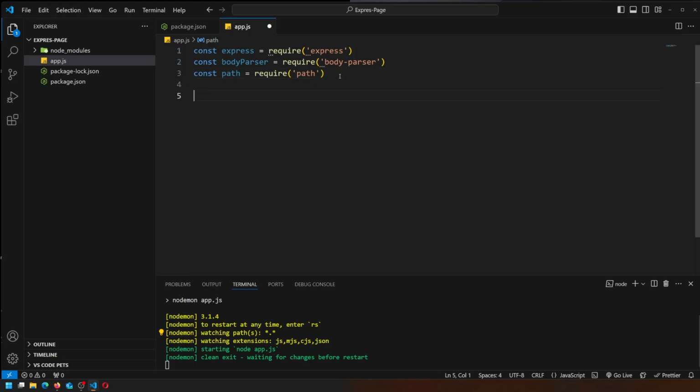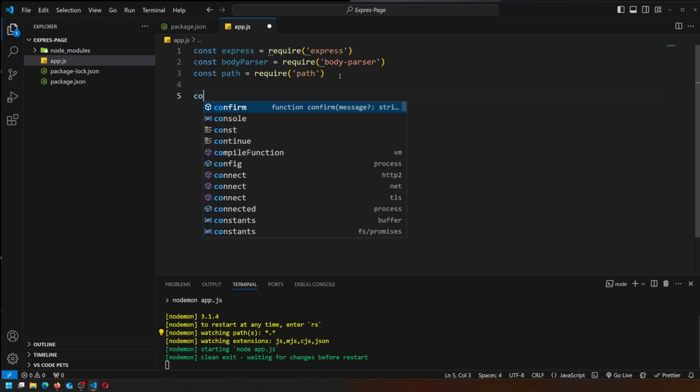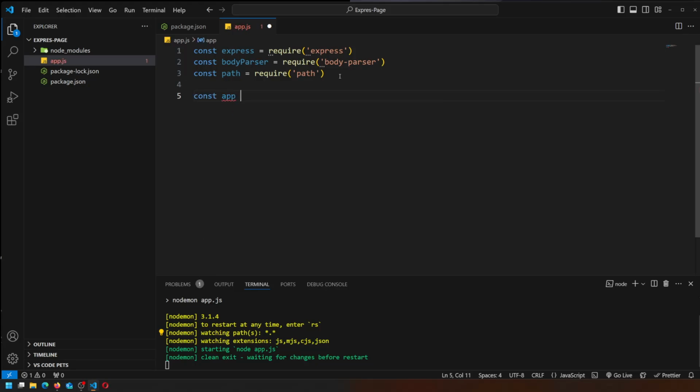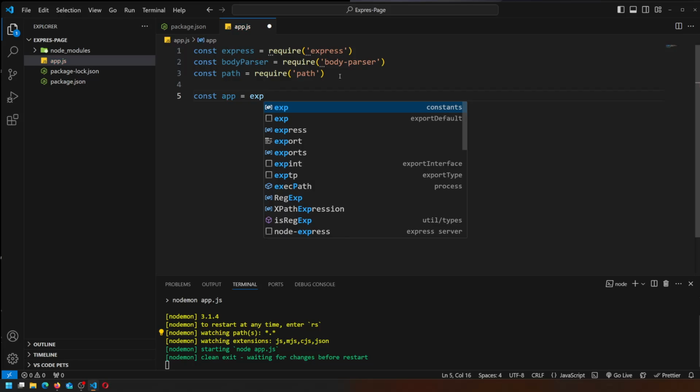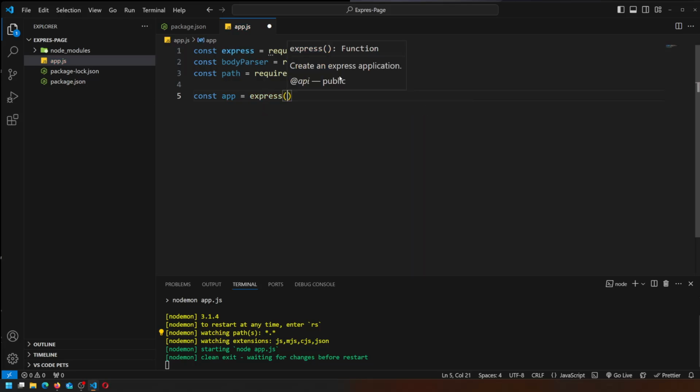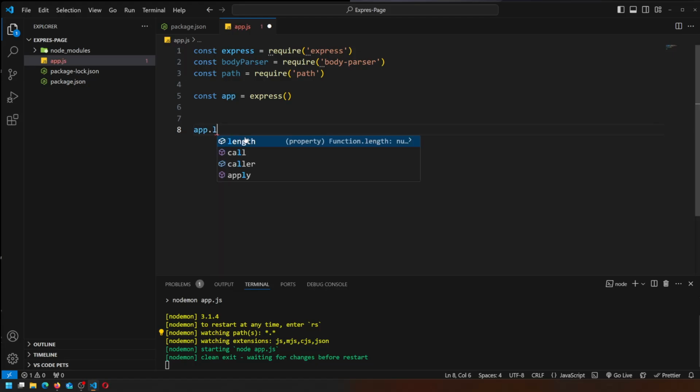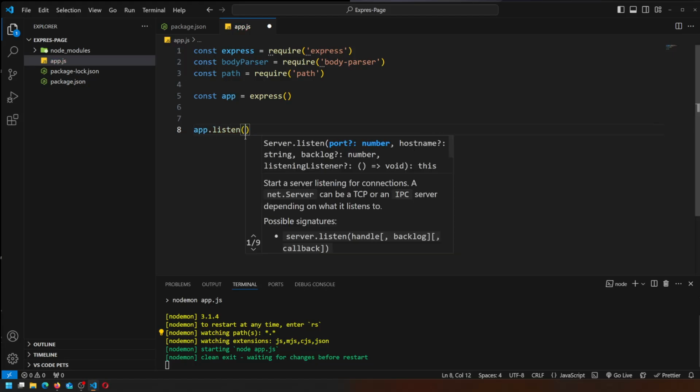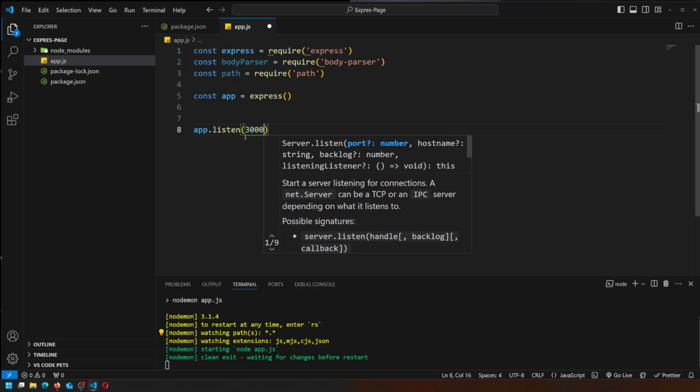So next, we're going to create our definitions. I'm going to say const app equals express function, because we are exporting a function from the library, and we are storing it in our app, right? At this point, we're going to generate our app.listen on port 3000, okay?